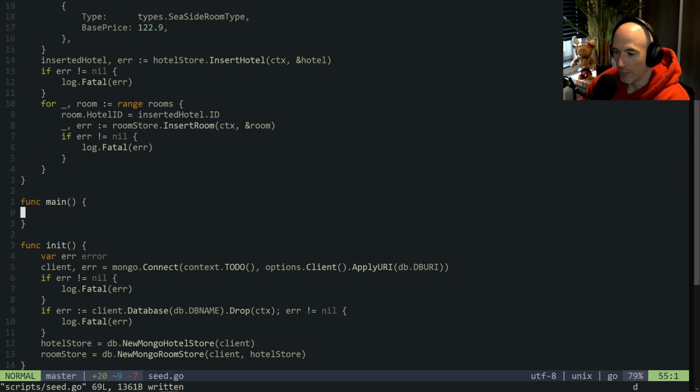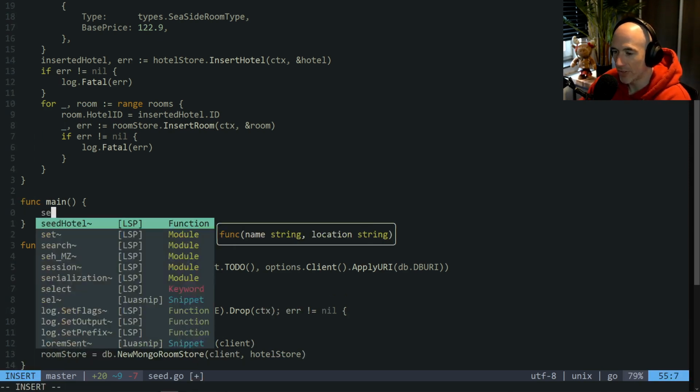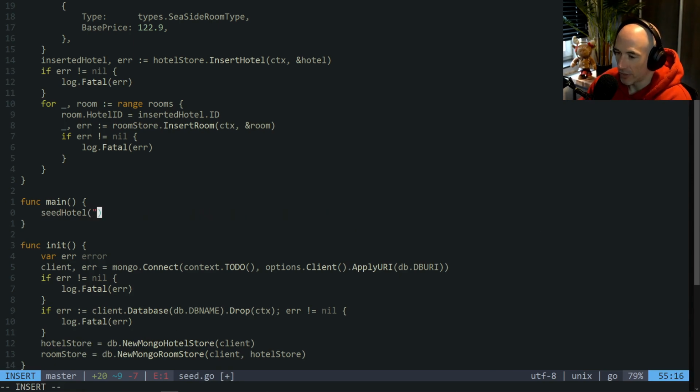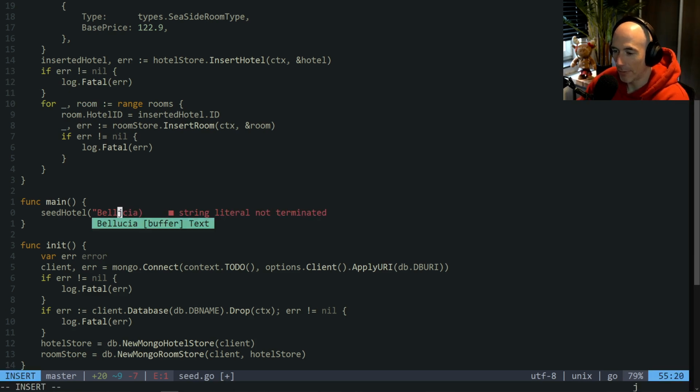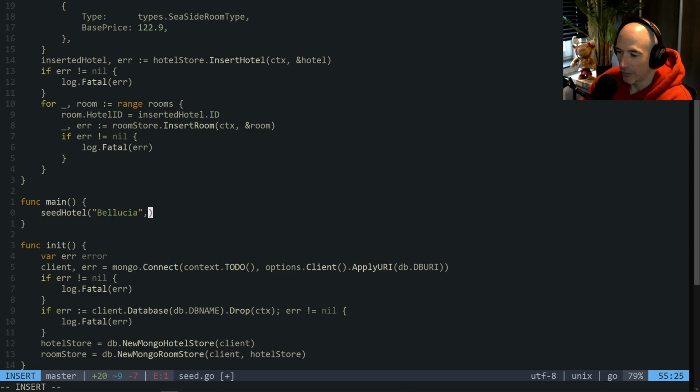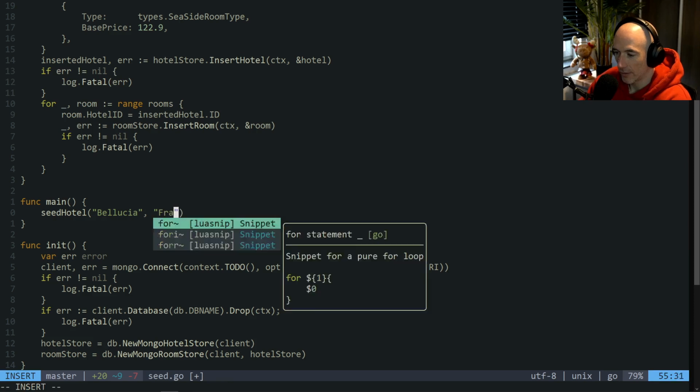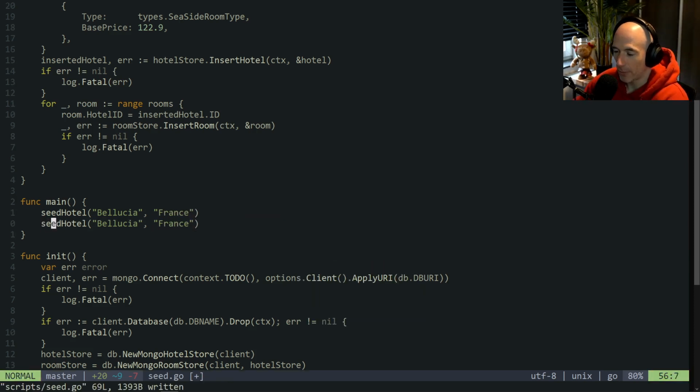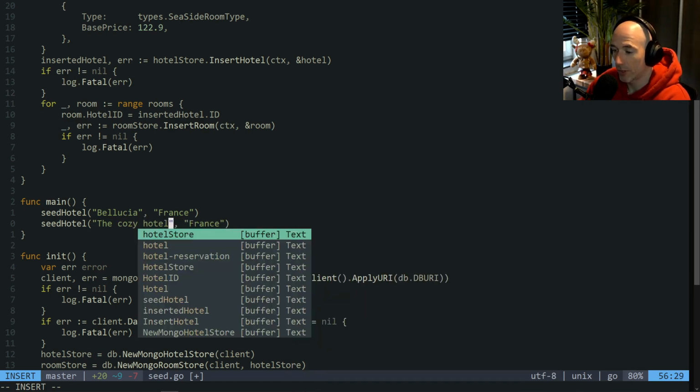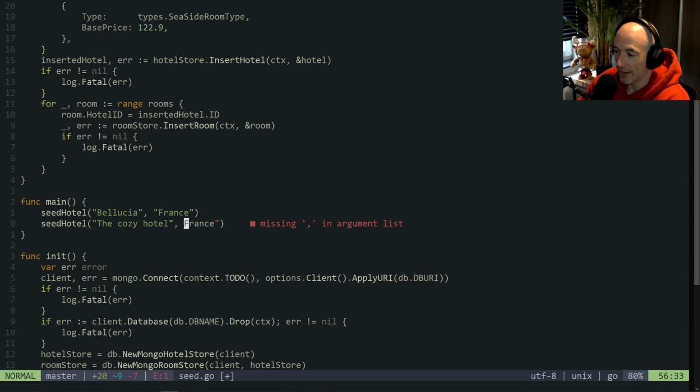And then in main, to be honest, the only thing we need to do is seed hotel. And we're going to call this the Balusia. Not quite sure if that's really a hotel. Maybe double L or something. Balusia. And that's going to be in France. Just like that. Copy this. Maybe we're going to make another one. It's going to be the Cozy Hotel. That should be in the Netherlands, to be honest. The Cozy Hotel is always in the Netherlands.